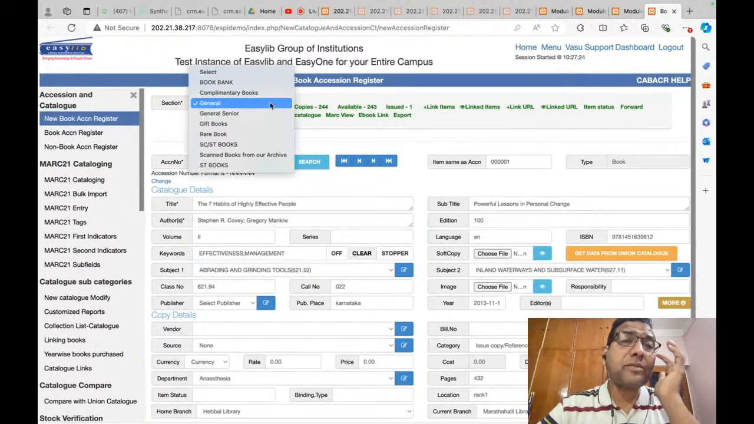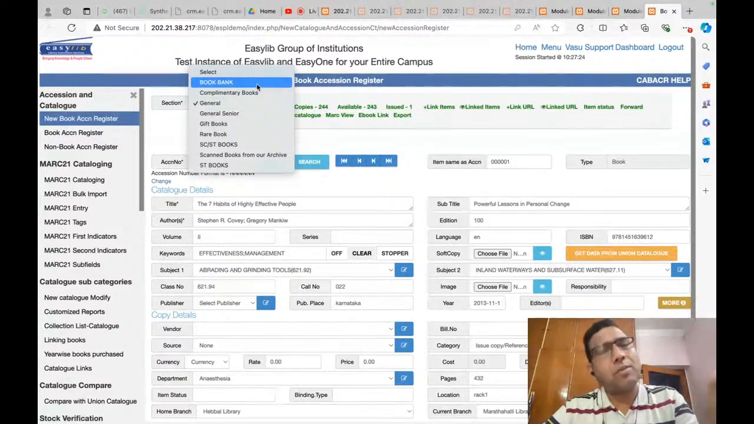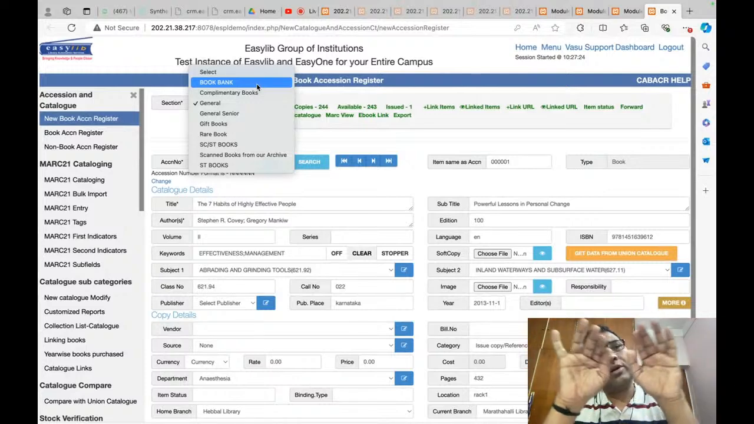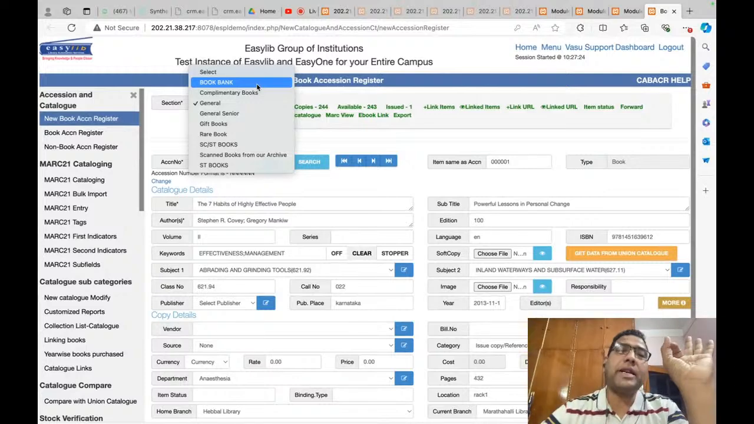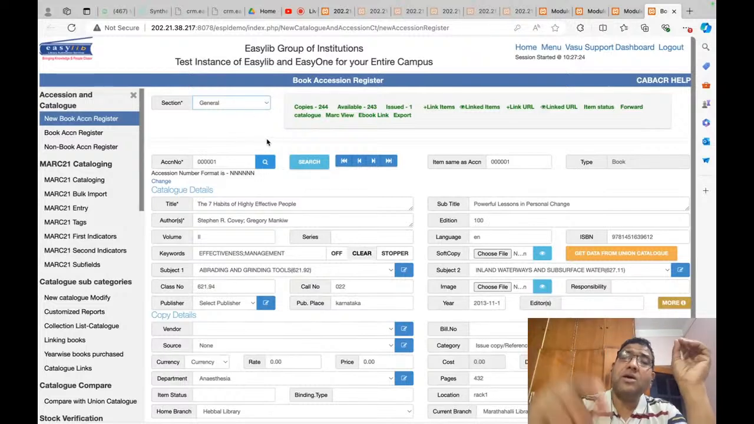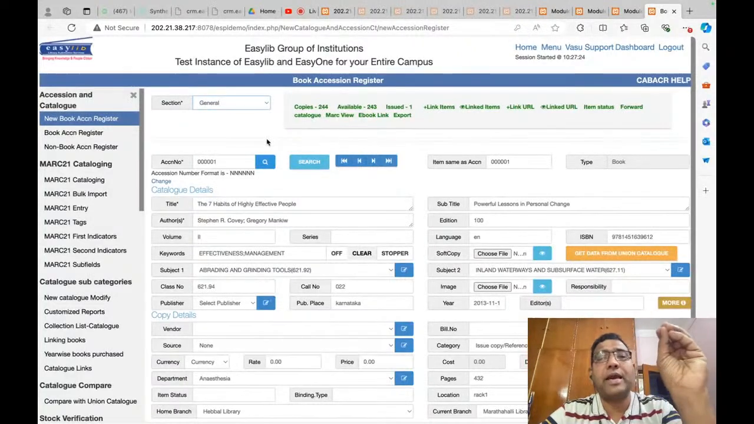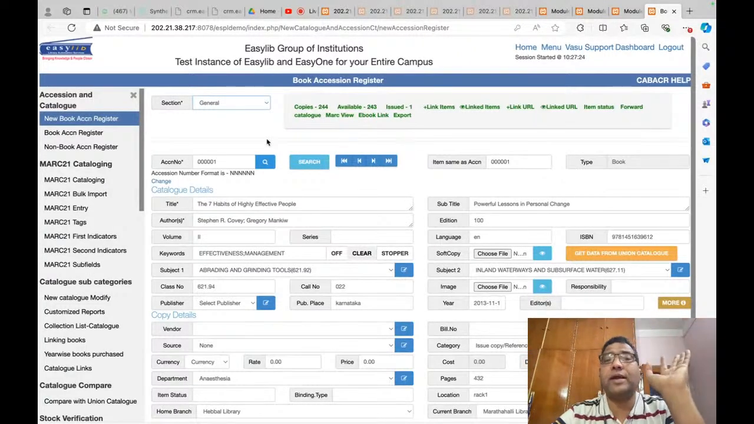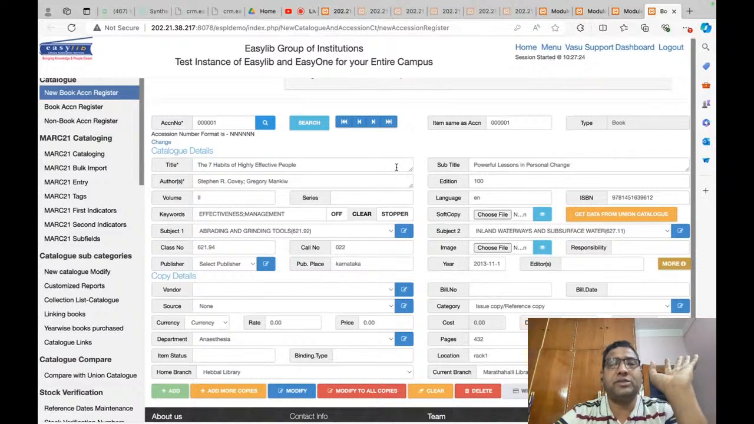So now, what is this section? In a typical college, you have multiple types of books here. You have the general books, complementary books, book bank books, SC/ST books, rare books. You can categorize all of them into different sections, and for each of them, you also are giving different kinds of accession number. For the general books, you may start with 1. For the book bank books, you may start with B. For the reference book, you may start with the character R, R01, 2, 3, 4, like that. All of that it makes very easy over here.